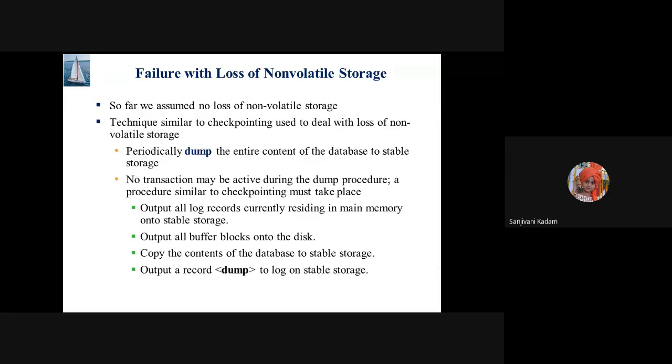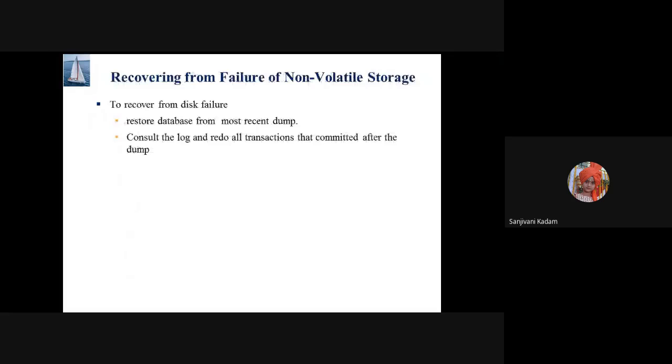Just like whenever we are keeping a backup, we need not perform any changes to the database. Output all records currently residing in main memory to the stable storage. Output all buffer blocks onto the disk. Copy the contents of the database to the stable storage and output a dump record to the log on stable storage. So this dump says that yes, we have updated the database. Whenever there is a failure, we can take the backup from the dump file, restore the database from the most recent dump, consult the log and redo all the transactions committed after the dump.